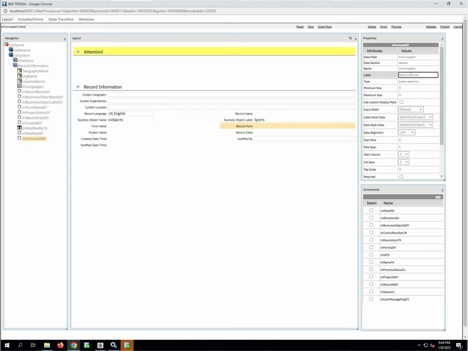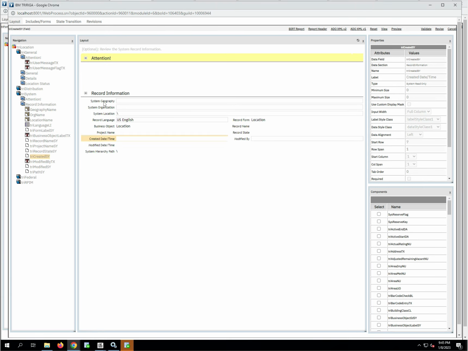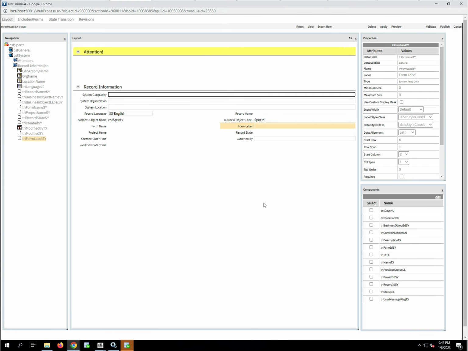So form name, and I'm going to change this from saying record form to form label. So I got the BO name, the BO label, the form name, the form label, project name, the record state, created date, who modified it, and the modified date time. Right, that's going to look similar. Yes, it does. All right, great, we're done. So that's everything that I want to have, and it'll help. Then I can use this as my base form and copy it.